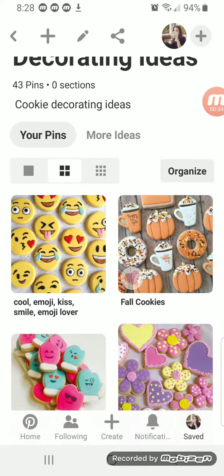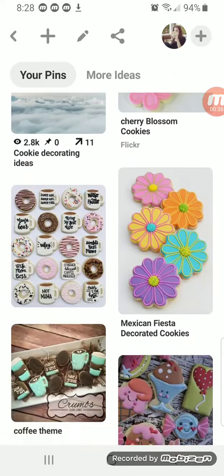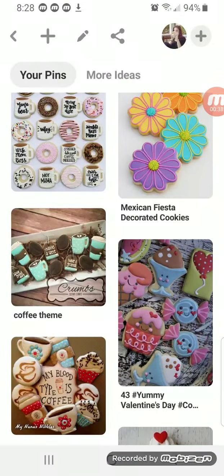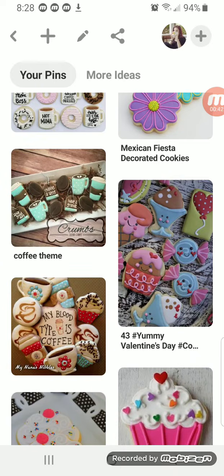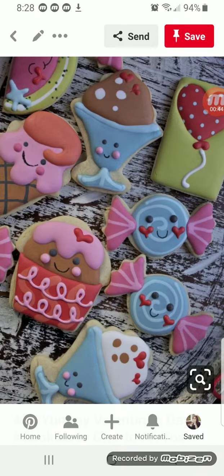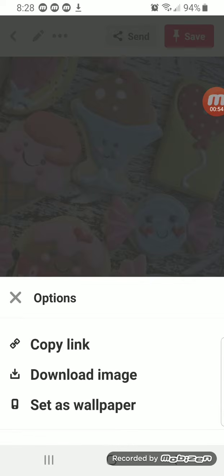And then I'm going to find a photo that I like. Let's go with this one right here on the right hand side with the candy and the ice cream. After you click on it, you'll see 3 dots in the upper left hand side of your screen next to the little pencil. Click on the 3 dots and options are going to pop up. The third option down says Set as Wallpaper.